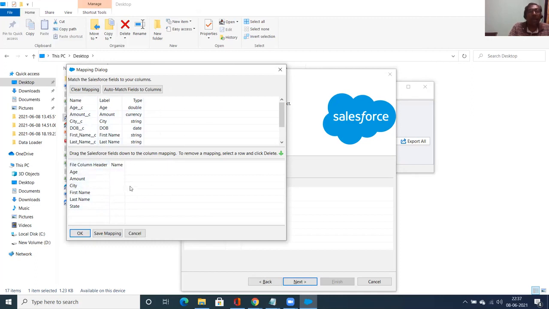I'm going to drag for age and drop it here. Again for amount, do we have any amount? We have it, drag and drop it here. Coming to city, select city, drag and drop it and place it here. First name, do you have first name? Drag and drop it and map it here. Similarly for last name, and for state, drag and drop and place it here. So now we have done all the mapping here.